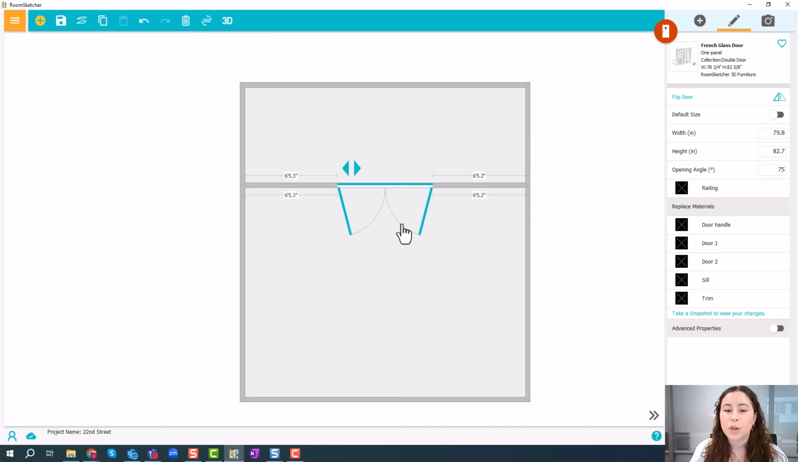So I want to close the door. I don't want them to appear open. So in the settings on the right side under opening angle, right now it's 75. So I'm just going to change that to 0 to close the door.